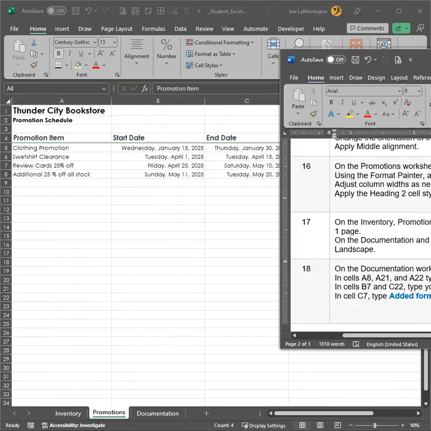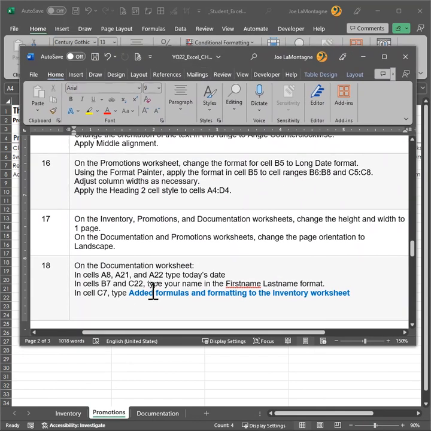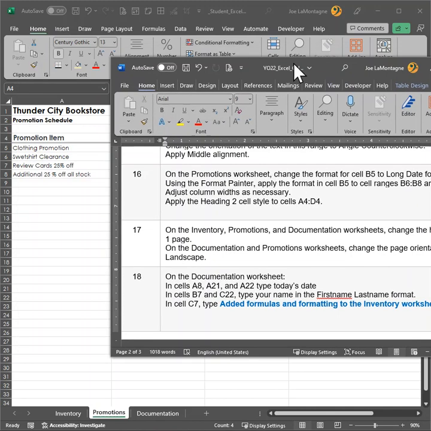Okay, so now the instructions want us to do a little bit of work with the documentation, actually all the pages. So we want to change the height and width to 1 page. So when each of these will print, they will scale down to fit on 1 page per worksheet. And then on the documentation and promotions, we're going to change the orientation to landscape. So the first one is I want to change the width and the height to 1 page.